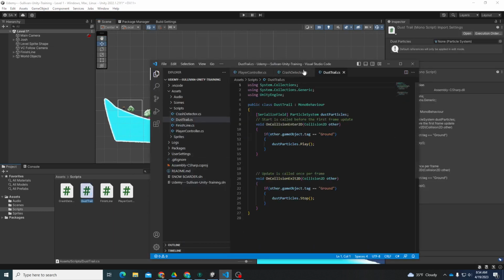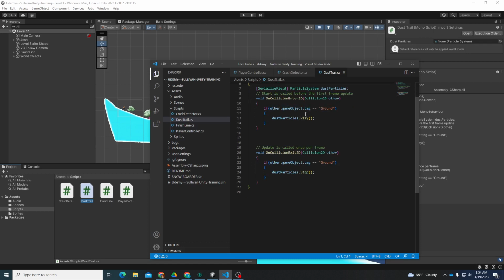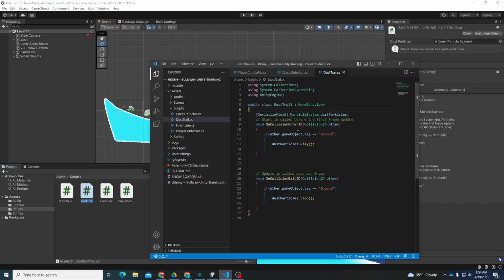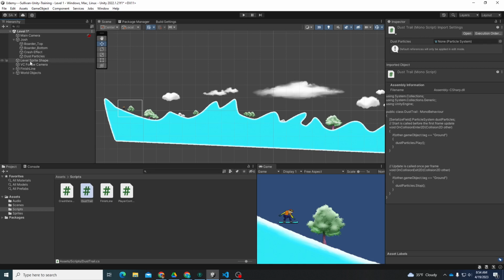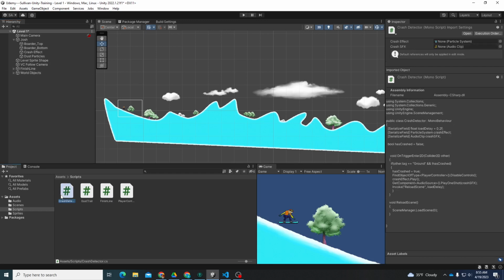For this dust trail, it uses a particle system, so it only activates when I'm touching the ground. If the other game object's tag is ground, play the dust particle, and the dust particle is in the hierarchy underneath Josh. So this will play whenever he's touching the ground, but we also have dust particles playing in the crash detector.